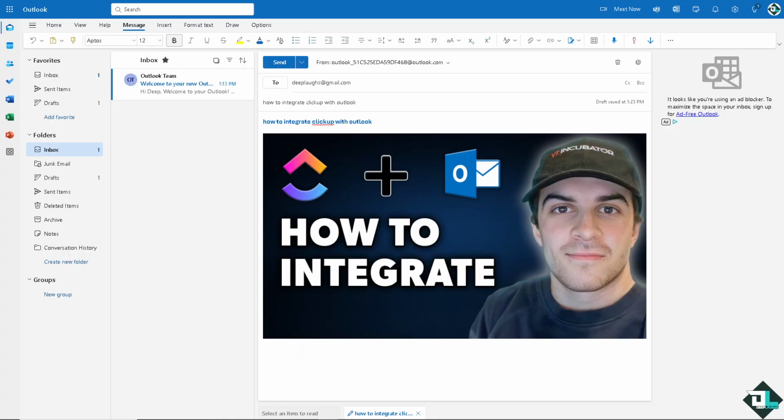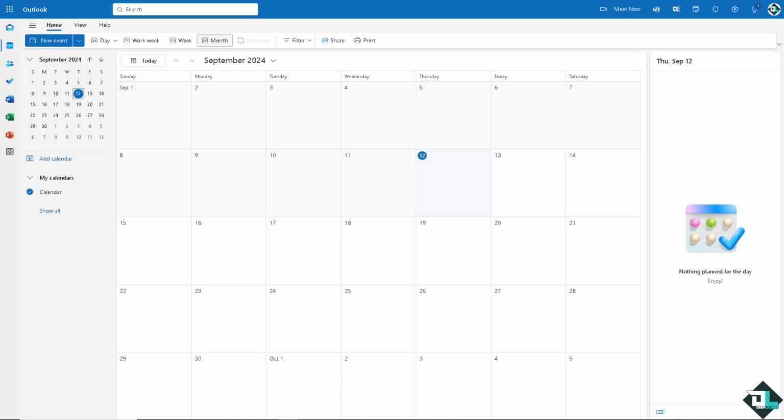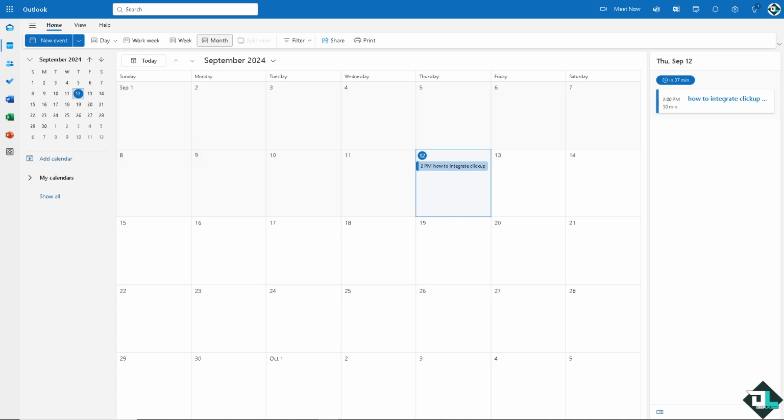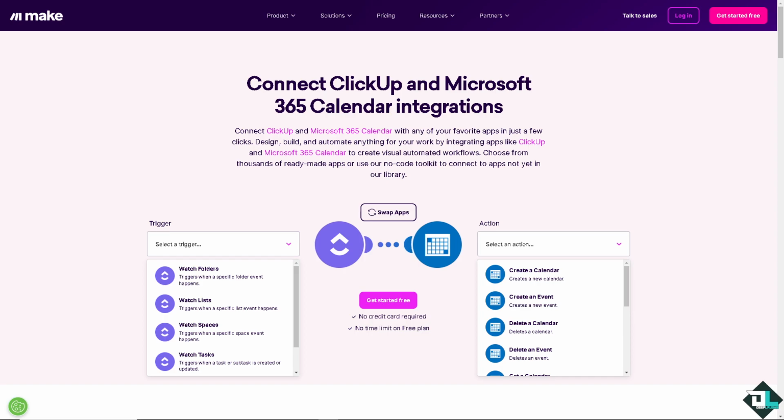Now I'm switching over to my Outlook account, and I'm going to hover to the left side for the calendar to make sure that we have integrated the platform successfully. And as you can see, doing this integration can help you manage tasks, emails, and calendars in one place. By integrating Outlook with ClickUp, you can now reduce the need to switch between your platforms, allowing you to handle tasks directly from your inbox.